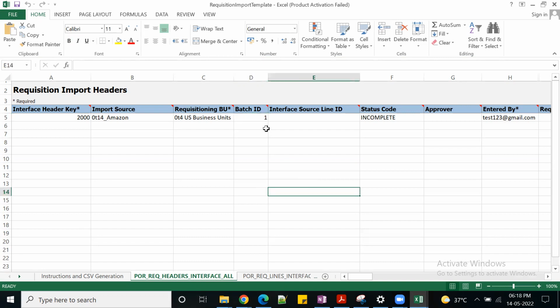What is my batch ID? Batch ID you can give as one for all, not a problem. Okay, and status is here. There are two statuses: incomplete and approved. If it is incomplete, the system will create the requisition as incomplete. If it is approved, we have to give the approver name.